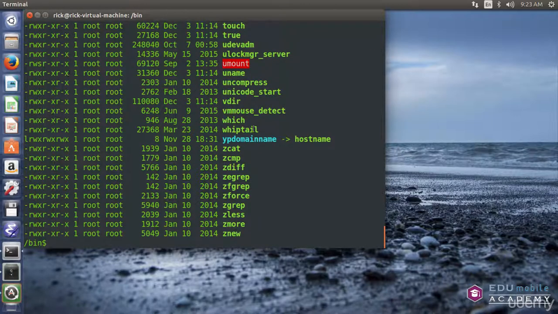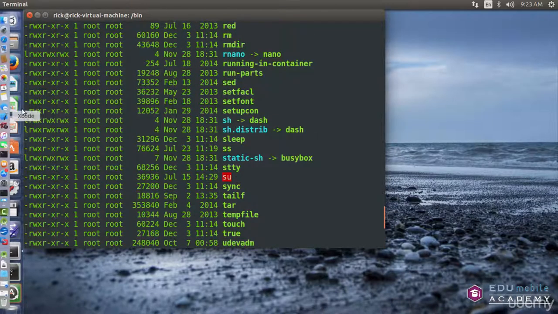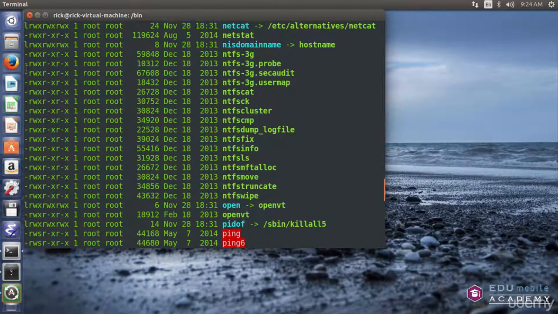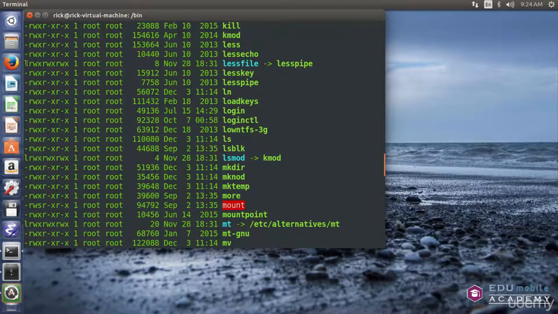We can see a bunch of entries here that are files, and we see that they start with a dash, and those are files. So if it has a d, it's a directory. If it has nothing or just a dash, it's a file. If it has an l, it's a link. It's a symbolic link to some other location. That could either be a file or a directory someplace else on the system.